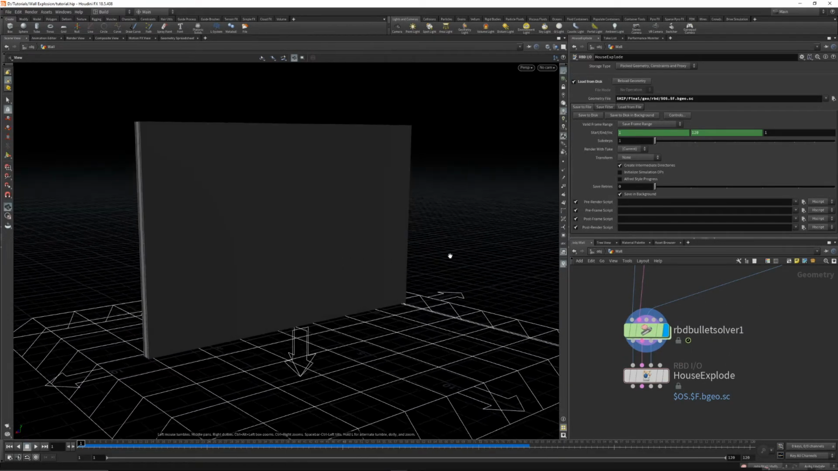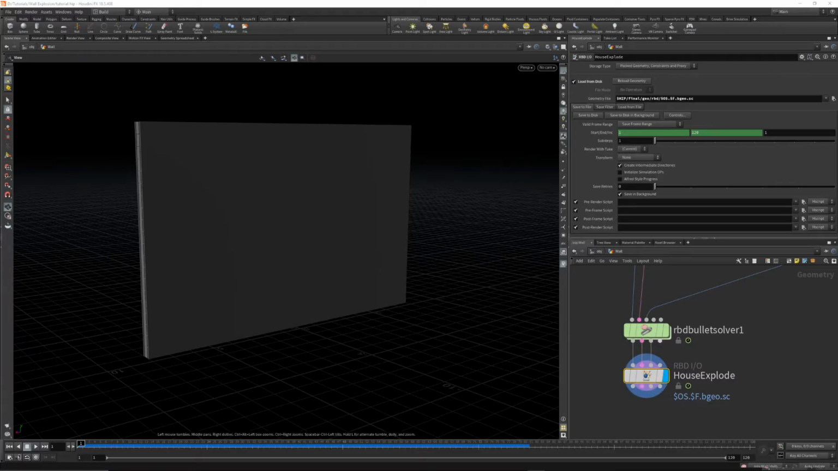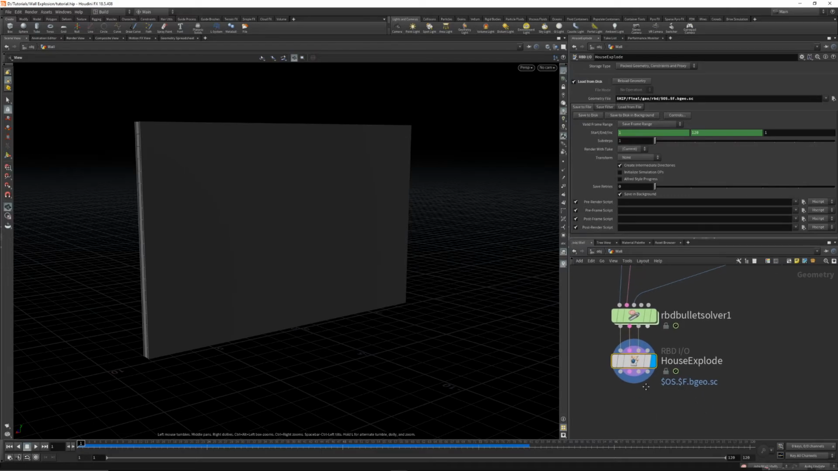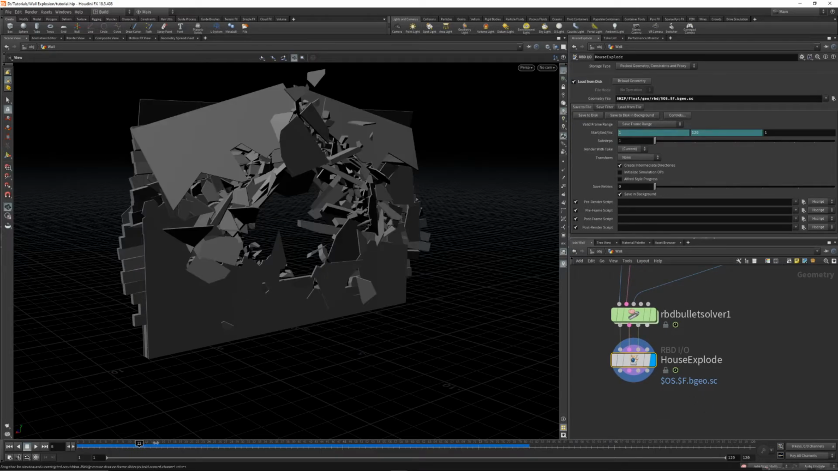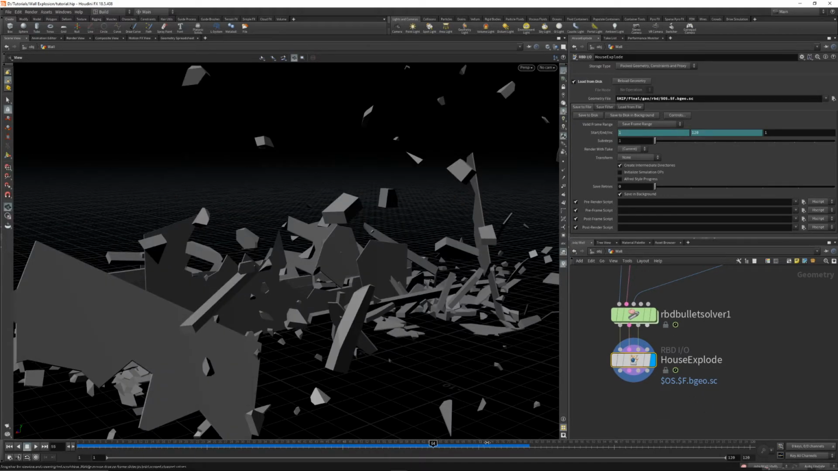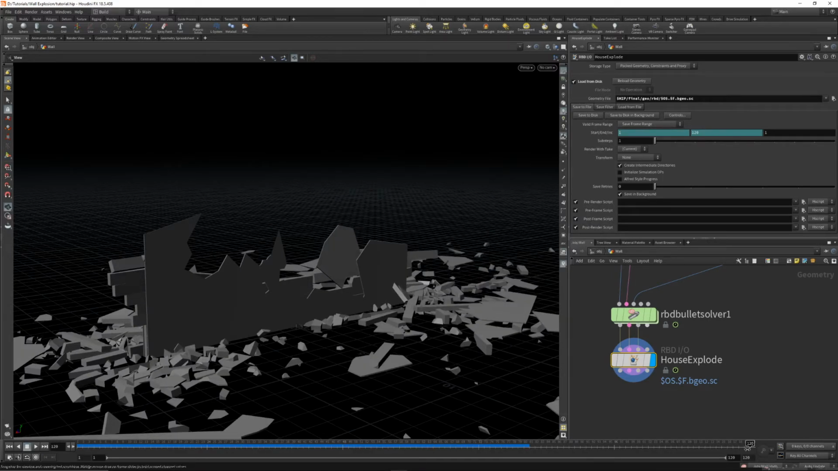And if you click load from disk right here and visualize it, that might just be Houdini crashing. Oh no, there we are. So we can now play this back, and it's reading from disk and everything is perfectly fine. So yeah, perfect.